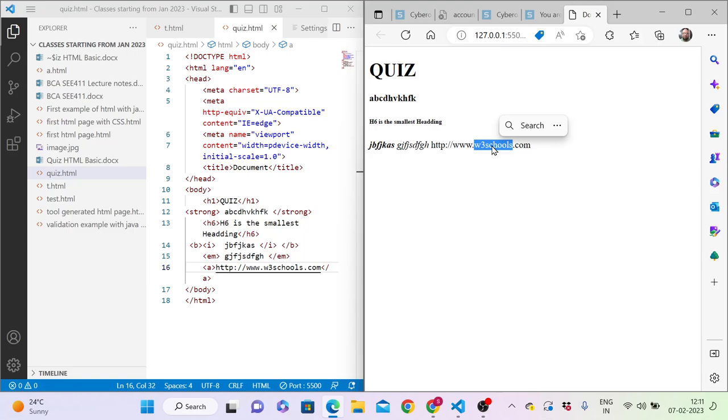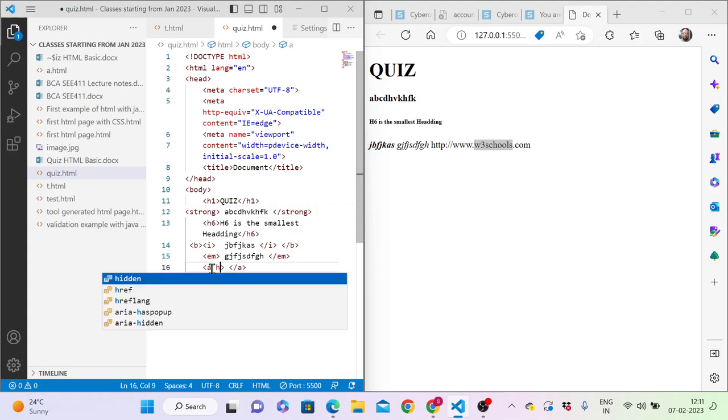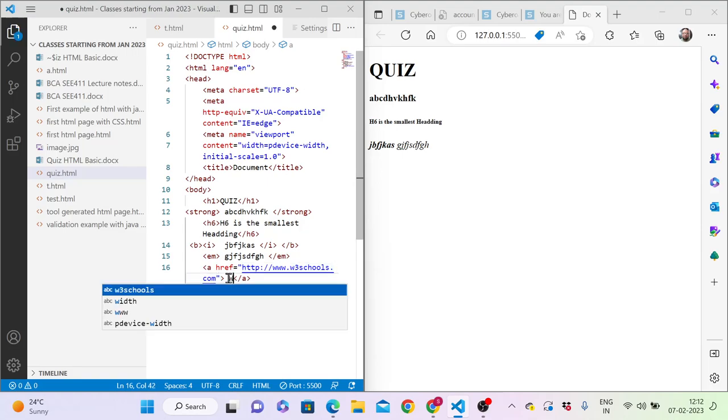But when you do something like this, cut the URL and put it in href here, then what happens? It will create a link. The text will go, and a link is created. But where is the link to click? Nowhere. Here we have to type basically the W3Schools site.